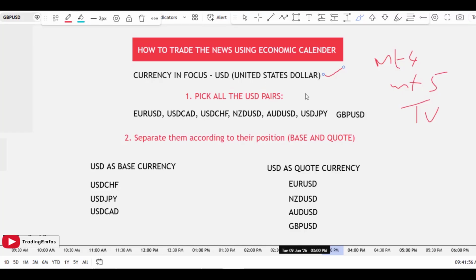As I keep saying, we have the EUR USD, it has USD in it. We have the USD CAD, it has USD in it. We have the USD CHF, it has USD in it. We have the NZD USD, AUD USD, USD JPY, GBP USD. These are all the currency pairs that have USD in them. If the news affects CAD, you pick all the pairs that have CAD in them. If the news affects CHF, Swiss franc, you pick all the pairs that have CHF in them. Likewise other currencies. But the currency in focus today is the USD, the United States dollar.